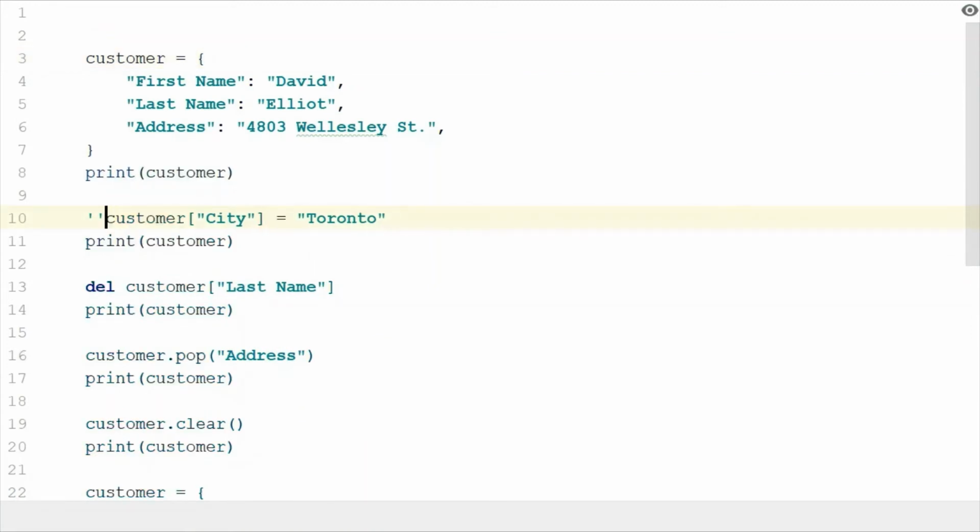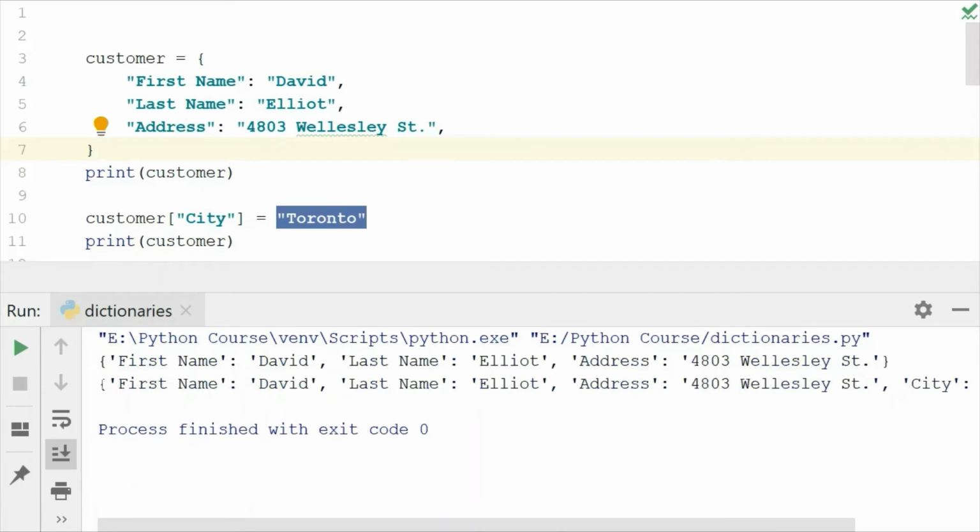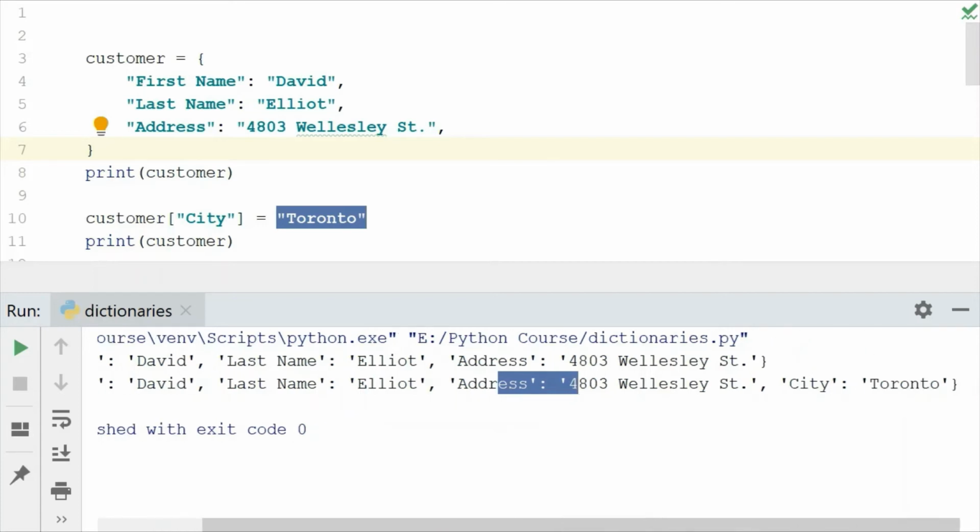What if I want to add another item key and value to the dictionary? We can simply say customer, then we use these square brackets, and we can pass the item key in it, that is city here, and we can give this item value, that is Toronto. Let's print this. So here I've got the output. I've got the first name, last name, address, and I've also got the city because I have added another item key and value to it.